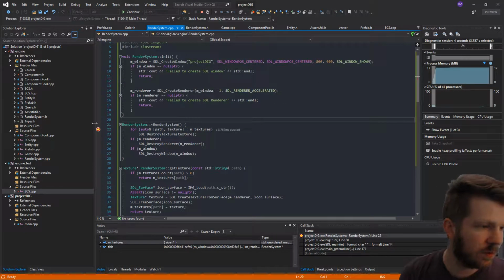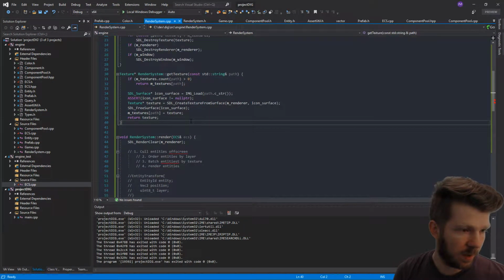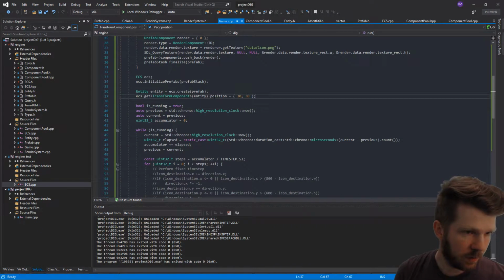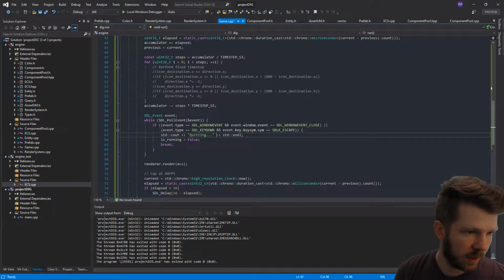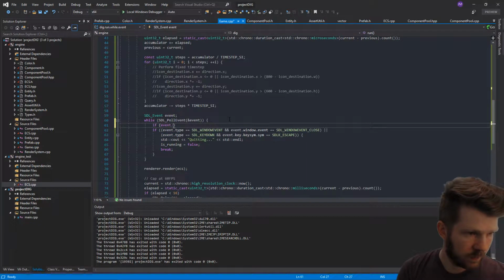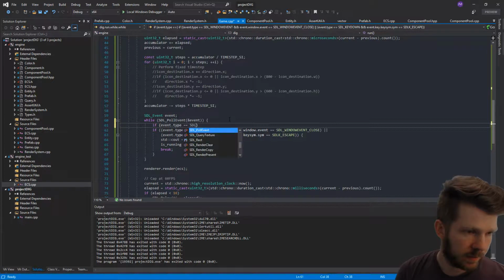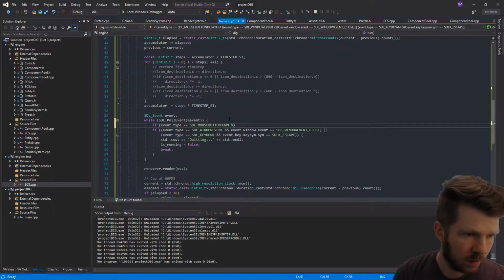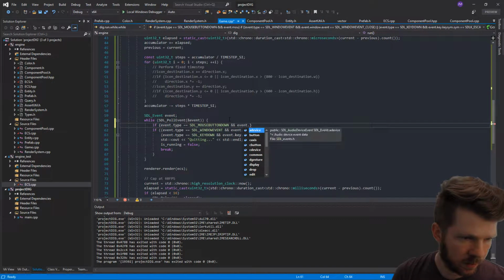So now what we can do really quick is one more fun little thing here, which is to say, anytime that we get an event type SDL mouse button down, and the event, I don't know what these are.